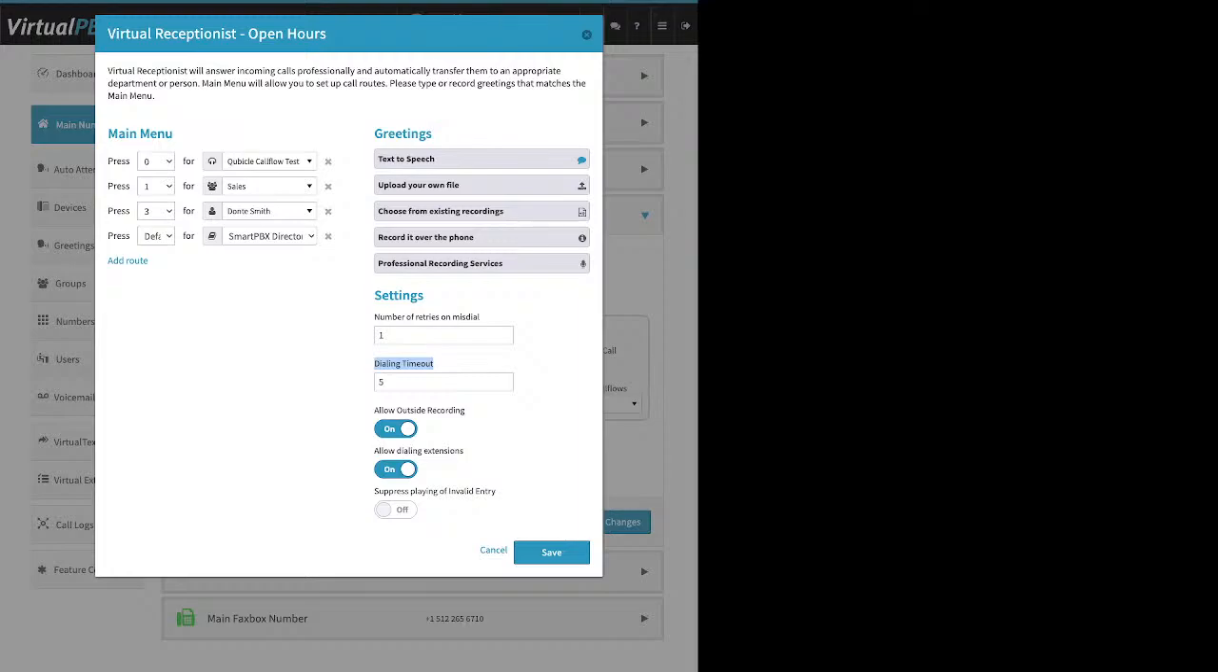If that person hits 7 again, the system waits 5 more seconds, but after that it says we didn't recognize your entry. Now, I currently have a default action. In that instance, it would send the caller to the default action. If I click on the little X here, now I don't have a default action. So on that second failed attempt, the system would say we don't recognize your entry and then say goodbye and end the call.